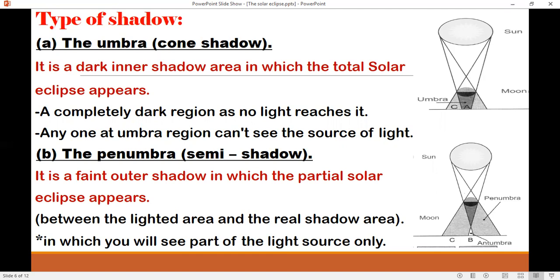The other shadow is called penumbra, which is a faint outer shadow. In this position, we can see a partial solar eclipse. We can't see the sun in a complete disk. We can see part of it. So it's also called semi-shadow or penumbra. It's a faint outer shadow, and the solar eclipse that occurs in this position is the partial solar eclipse, where you will see part of the sunlight, not all.